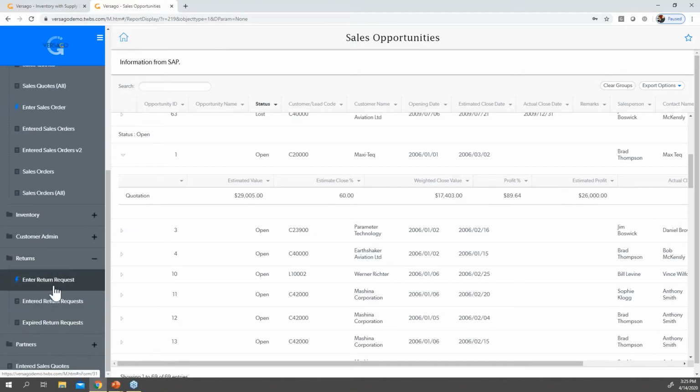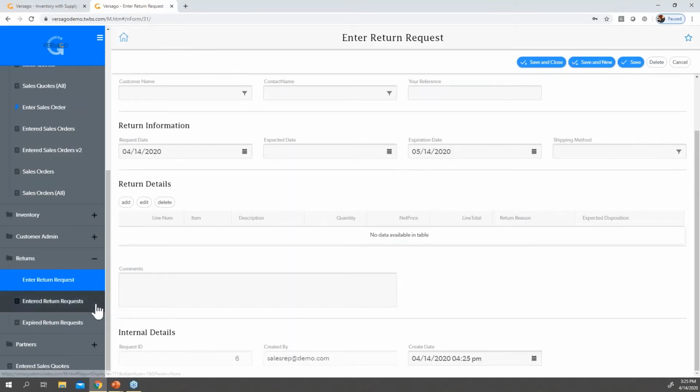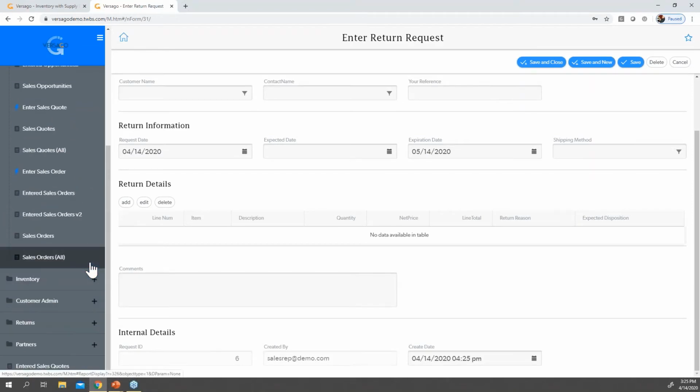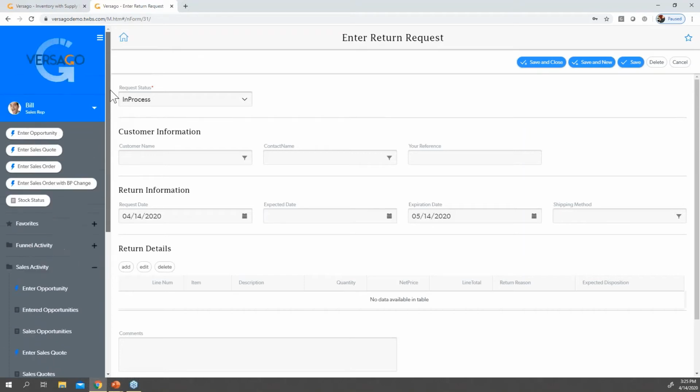Maybe we want to process a return request. So this is where we can enter in a return request for the customer. And then when I log in a little bit later as an approver, I'll show you where we can approve these. So again, very similar to a customer, where I just need access to information.